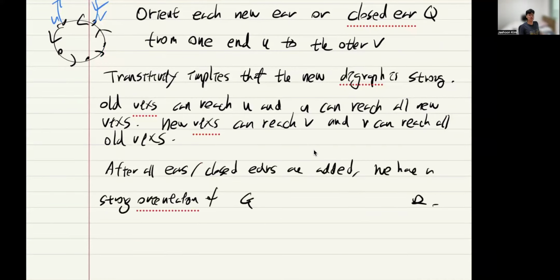Okay, so we learned about the ear decomposition and weak ear decomposition, which help us to understand the structure of two-connected graphs and two-edge-connected graphs. And in the next video, next time, we will study the three-connected graphs.